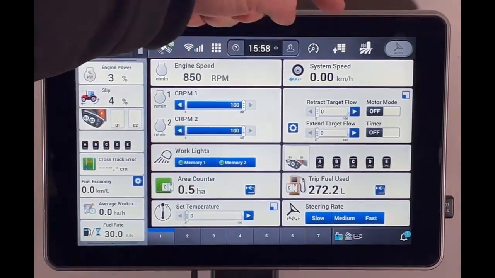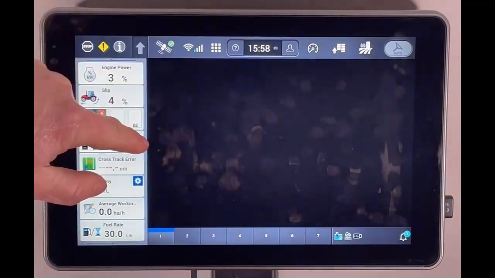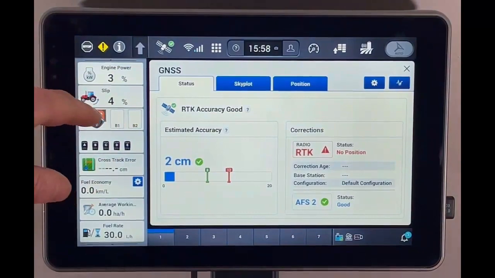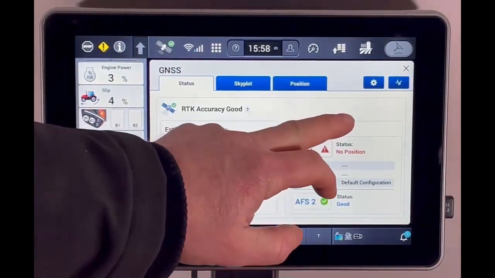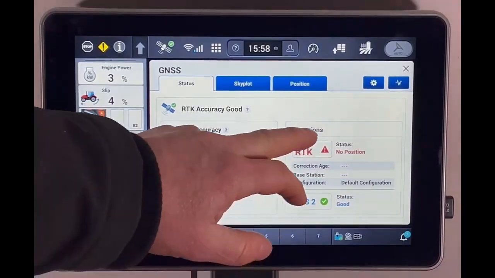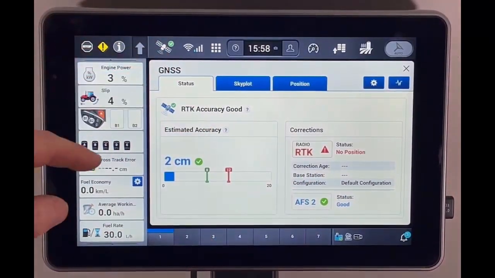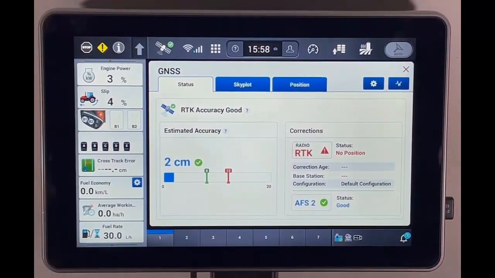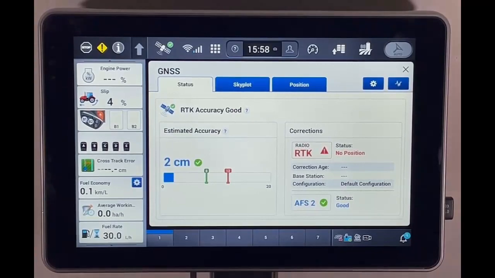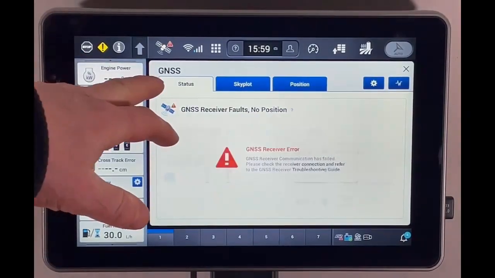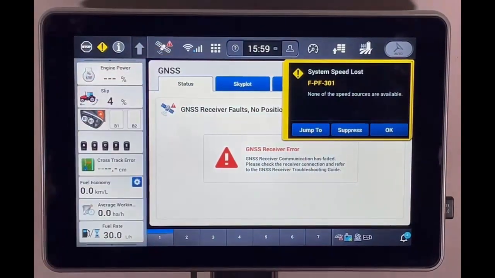Along the top we have our toolbar. The first button that we see relates to the GNSS accuracy that you have. This is a simulator, that's why we have the red alert there, so that's what we need to look at. If we do lose GPS signal and our satellite signal, that will go to red, and we'll have the alarms come up as the system is not working properly.